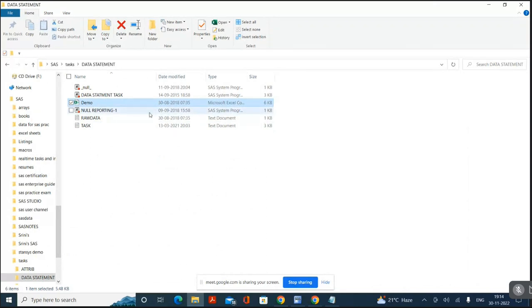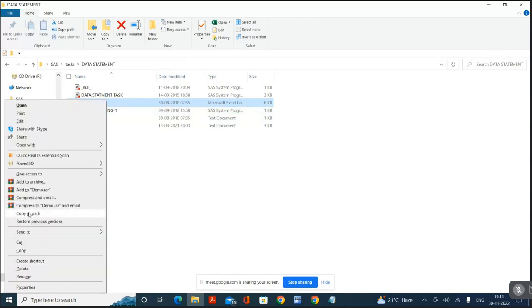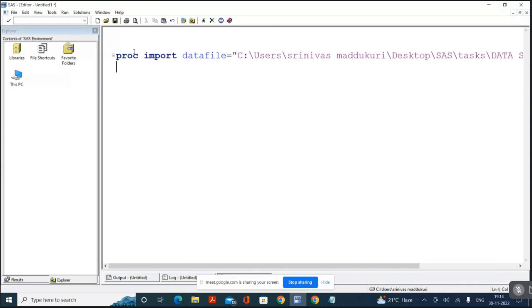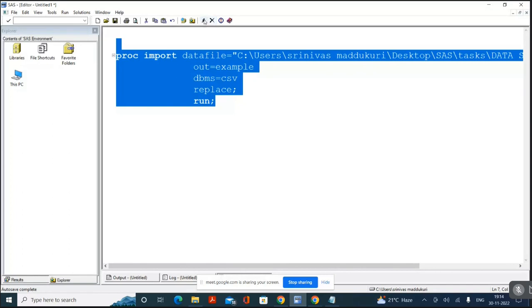Do you know how to import? Shift, right click, copy as path, go to the program. So first of all, you should write import datafile equal to the path of the CSV file, out equal to the data set name. What is the name they want? Example. Then DBMS equal to CSV. If you want, you can write the replace option, replace semicolon run semicolon. Very good. Now select the program and execute it.